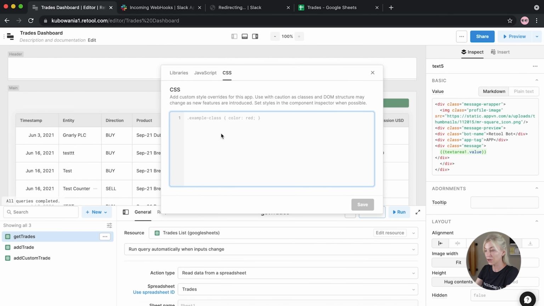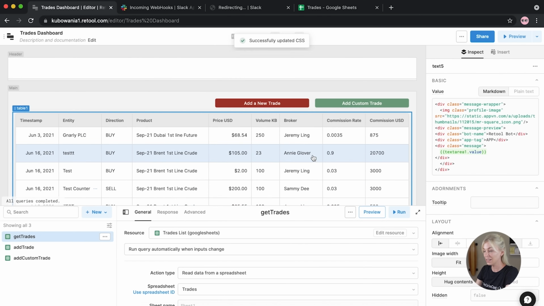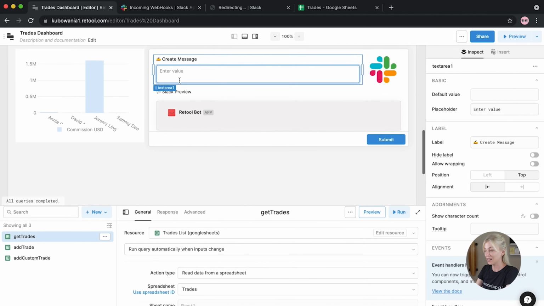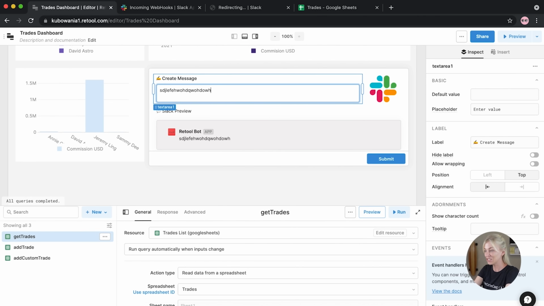Once again, this is not really a coding course. This is just some custom CSS to style the divs and tags that I previously put in. I'm just going to save that. And there you go. The styling has been applied. Wonderful. Now, if I actually type some text into the create message, you will see that being previewed in my Slack preview component that I have custom built. Great, this is looking good.